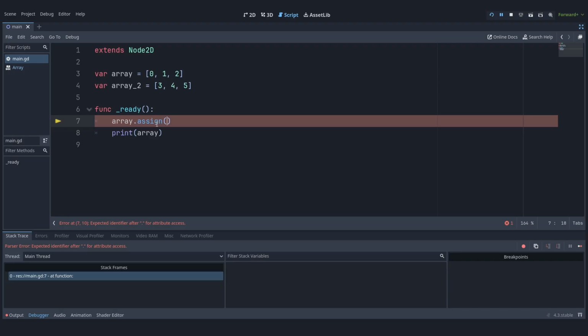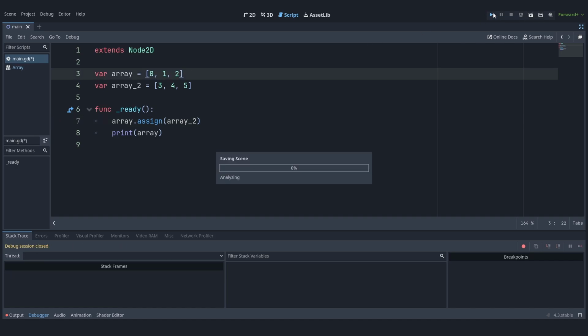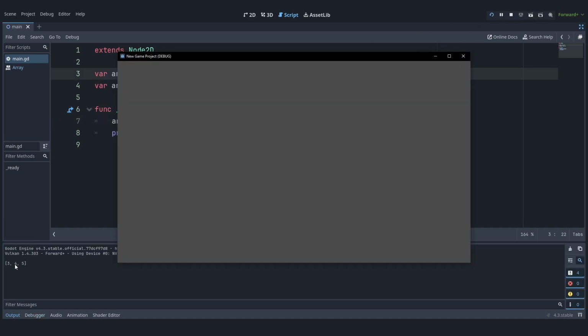Basically, if we have assign, and here we can have another array. So we will use the second array, and you will see what this does. First, we have 0, 1, and 2. And if we start the game, we will see 4, 5, 3, 4, 5.